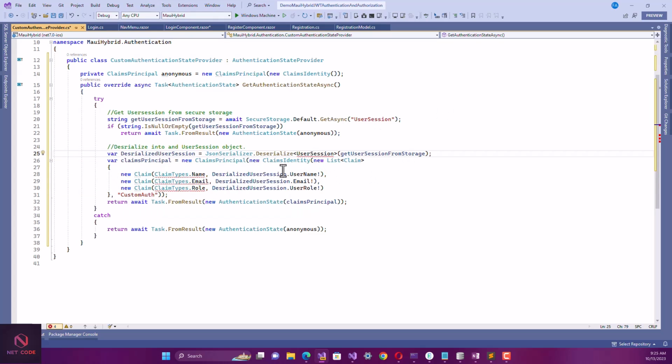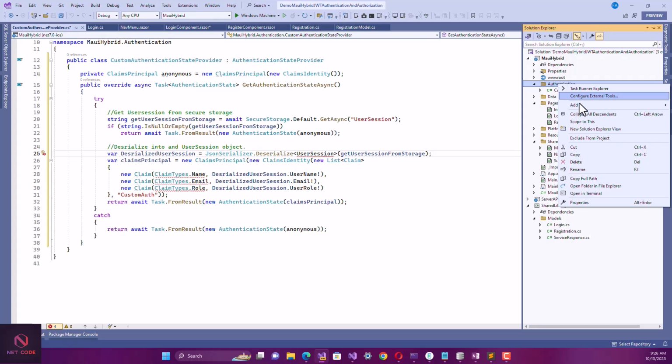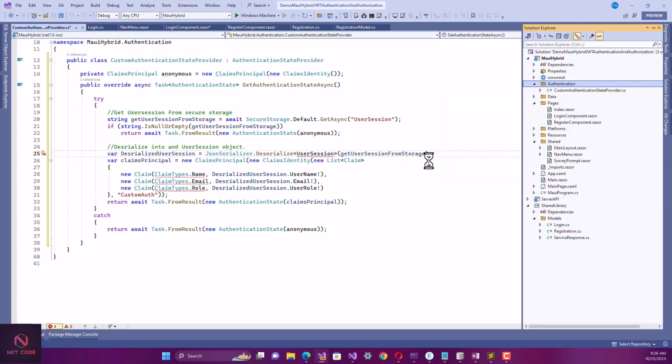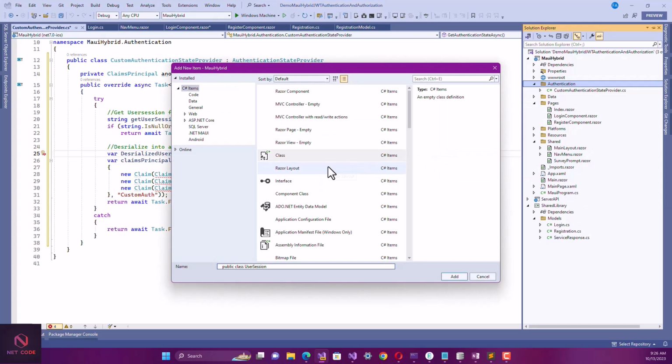And aside from that, we create a new principal. As soon as we deserialize it, you're going to have access to the name, email, and the user role. We assign it to the claim, and I return this. Okay, that's what we are doing. So let's create the user session from here. We add it to the same folder. So right click, add a new class. So that's going to be just a user session from here.